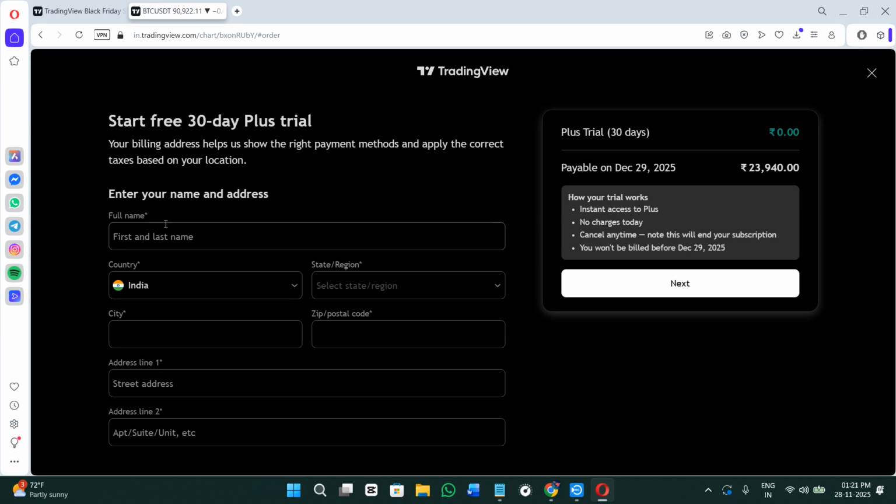So after clicking on it, provide your login credentials. Here you just have to provide your first name, your country, your address related details. Then press next in the bottom right hand corner of the screen. On the next page, you just have to select your preferable payment method and conclude the payment.